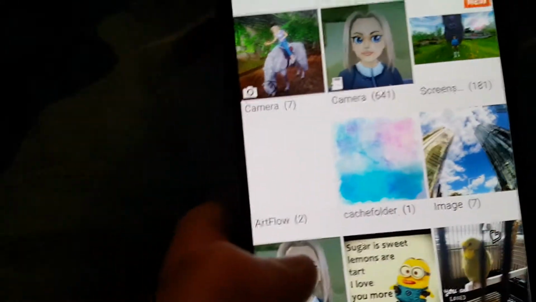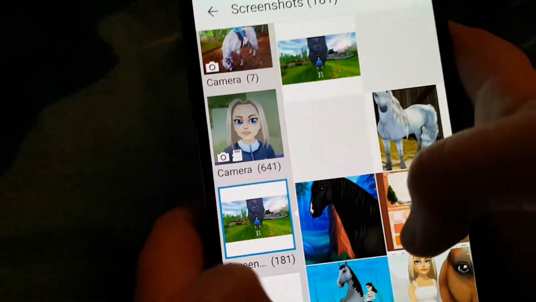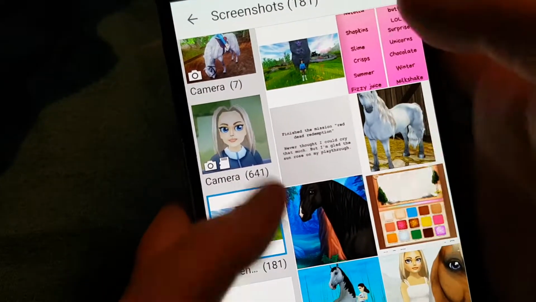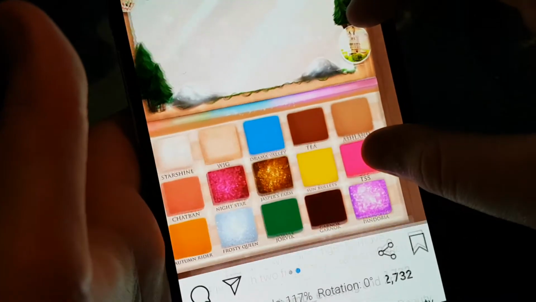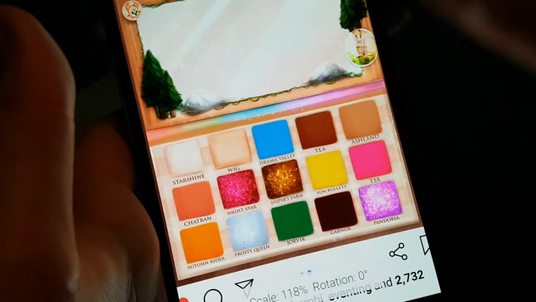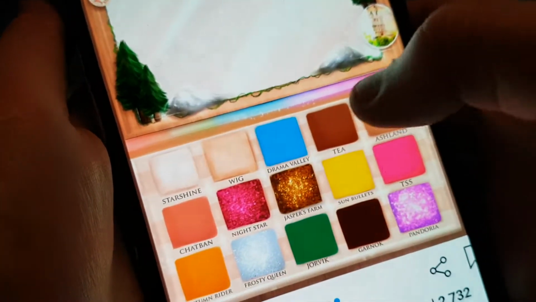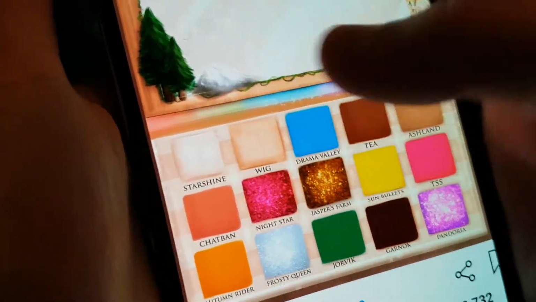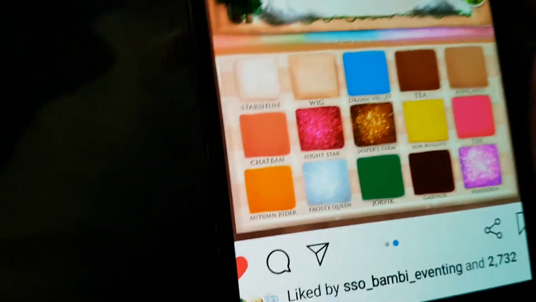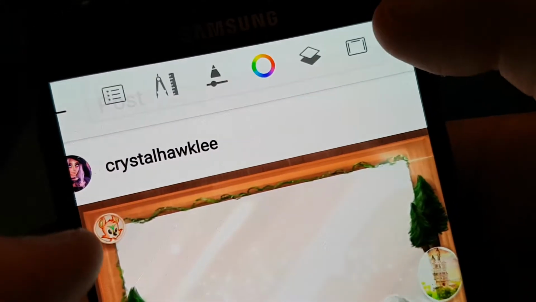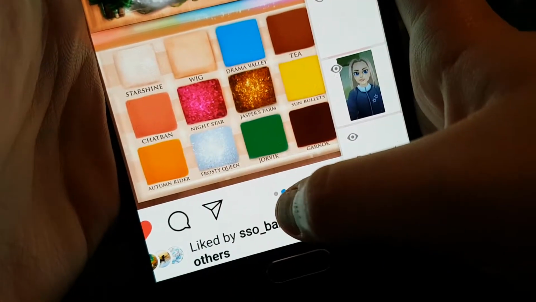Now this, all credits go to Crystal Hawkley for this little makeup palette. Please go and check her out on Instagram. I'm not going to put the link because I don't really know how to. But basically there's a bunch of colours. I usually use Starshine and Tea a lot, but if I'm using eyeshadows I usually go for the bright colours. So you're going to click up here, and then we are going to go into this.